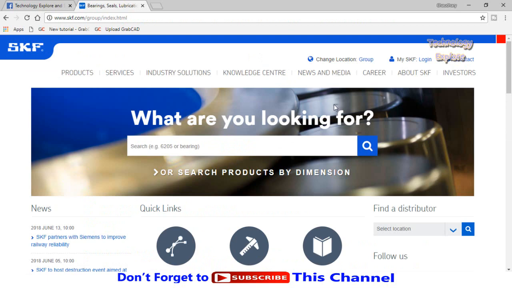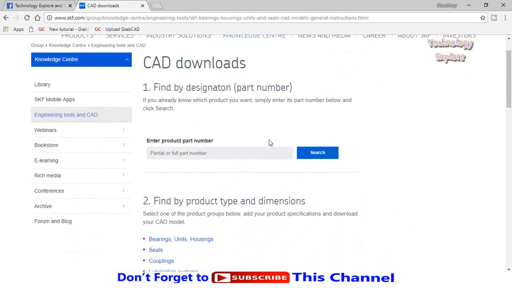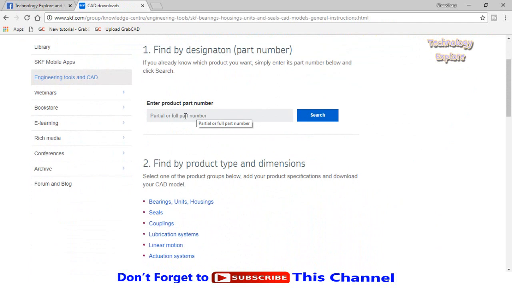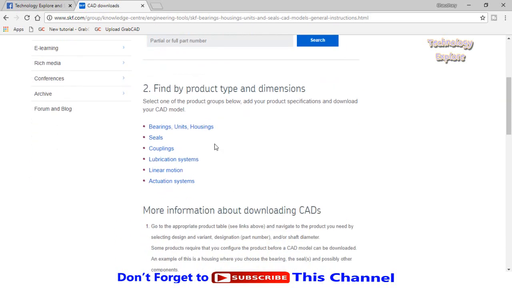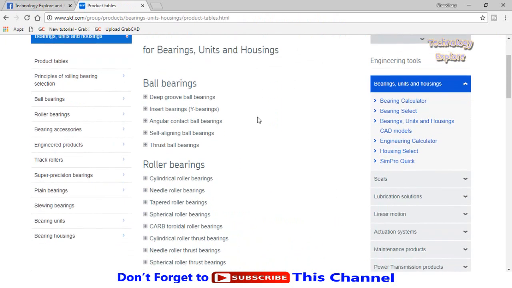and then scroll down. Click on CAD models. Then if you know the number of your bearing size, then type here the number. But if you don't know what is the exact part number or serial number of the bearing, you can also find it by clicking on this option, bearing unit housing. Then select the type of bearing from here, deep groove ball bearing or any of the bearing.